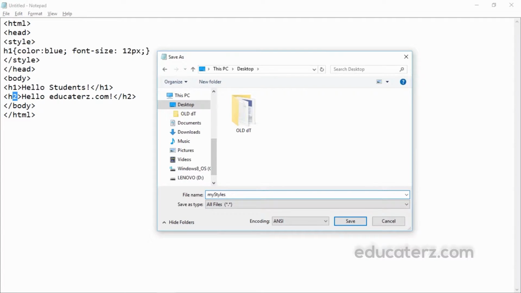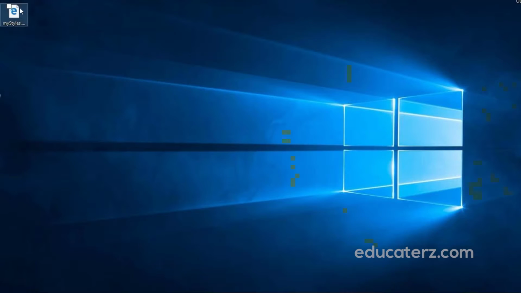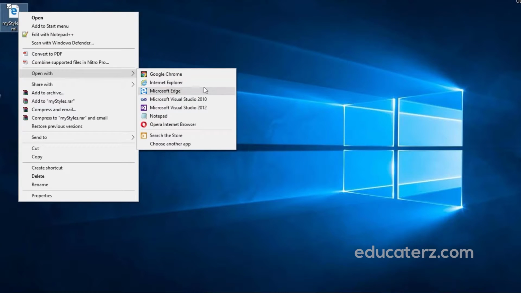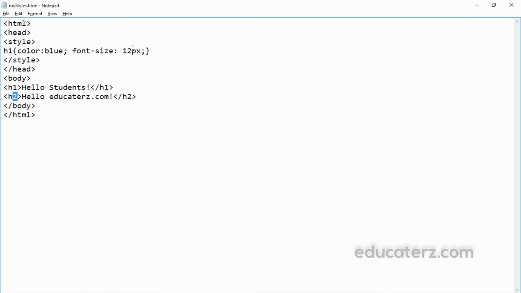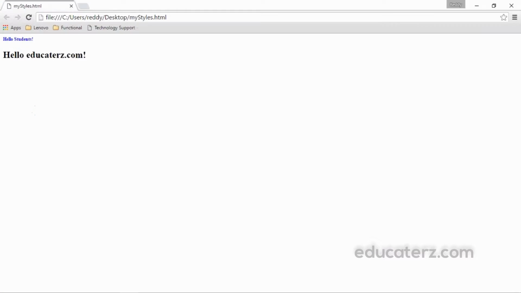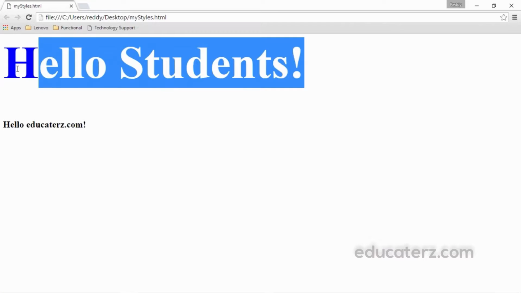I'm changing the name to my styles dot HTML. Save that, go to the desktop, open with Google Chrome. See this, by default "hello students" we are seeing in a blue color and the font size is 12 pixels. Let me go and change that 12 pixels by adding 120. Now let's refresh. See, you can see it like this.